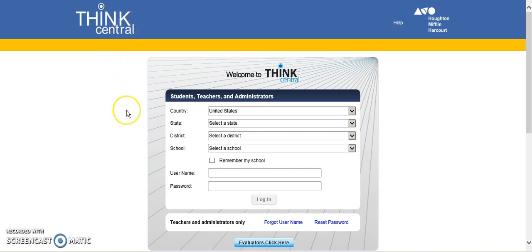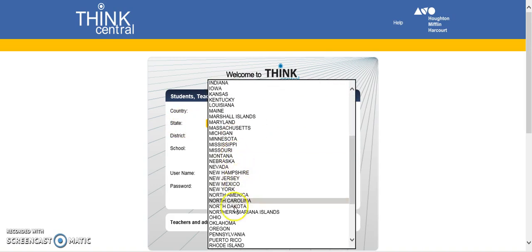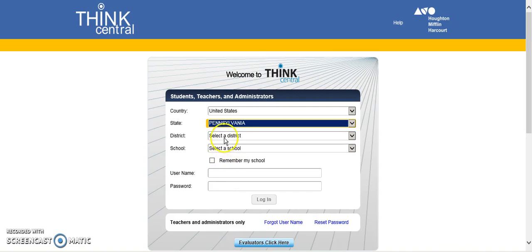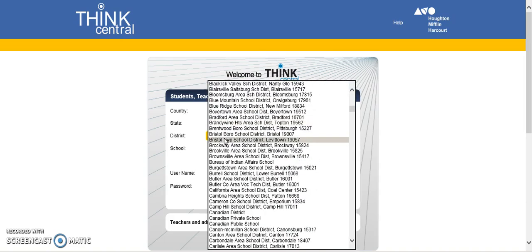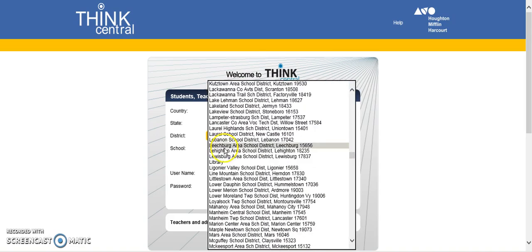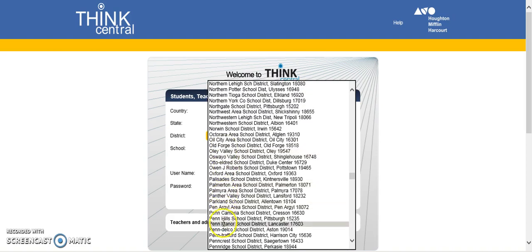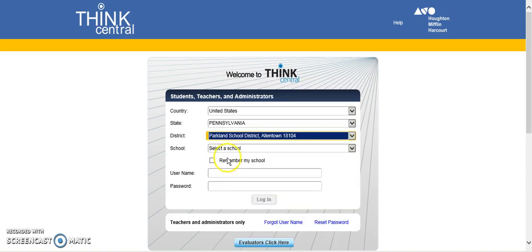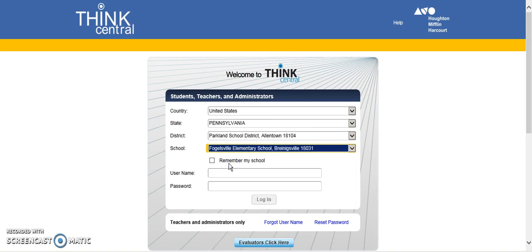And to get logged in for the first time, you're going to have to do a couple of things. Right at the top here, the country is already filled out as the United States. For state, obviously, we're going to run down here and click Pennsylvania. District, we're going to scroll down until we get to Parkland and click on that. After Parkland, obviously, it's Fogelsville.